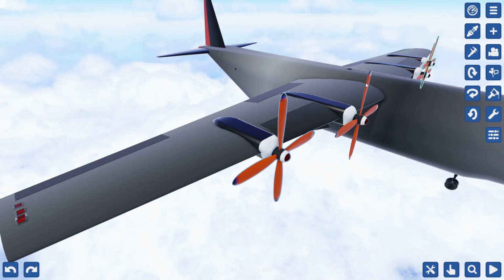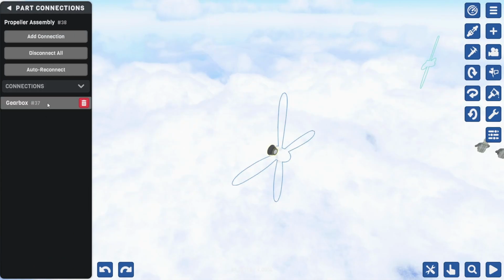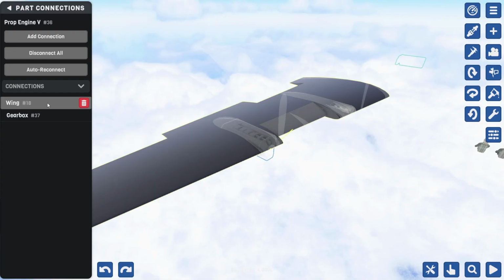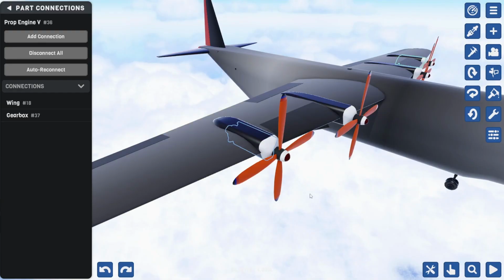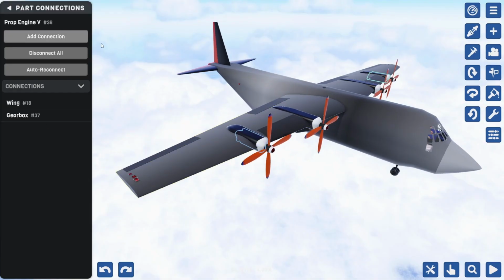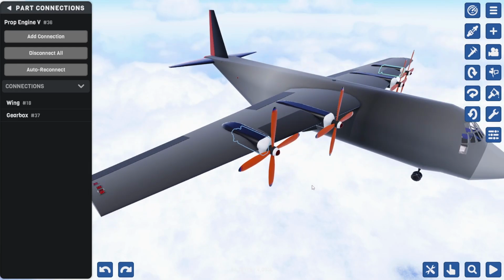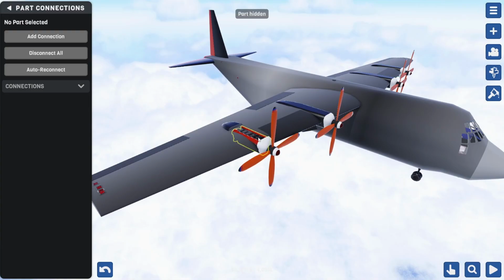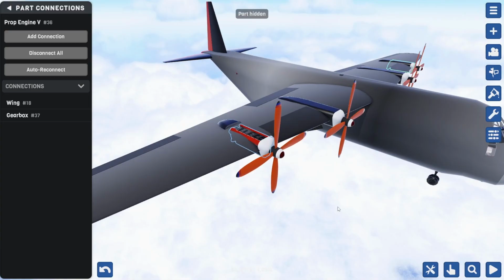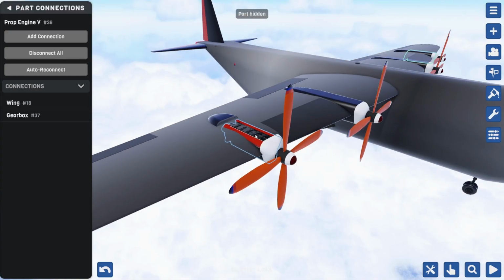So we can select our prop, get our connections, and go through them until we get to our root part that we want, which is our prop engine. Right? So now we've got our engine selected, and it's got all the parts with it. Now we can't really see it right now because of all this stuff. So what we can do is hide that and select it that way also if you want. But we know that this is the root part for the gearbox and the propeller.